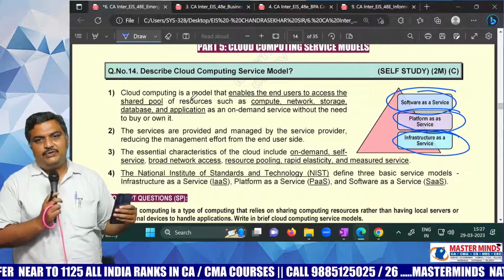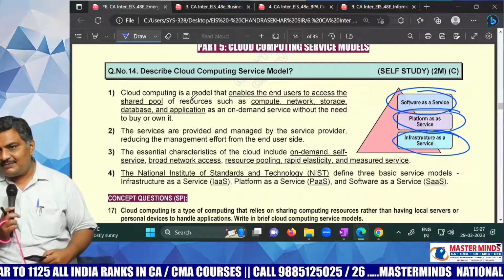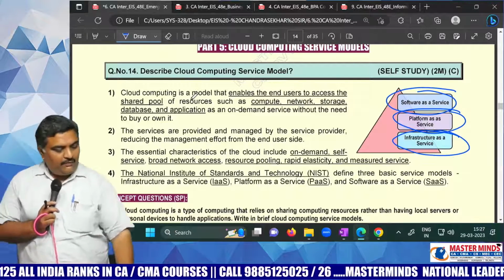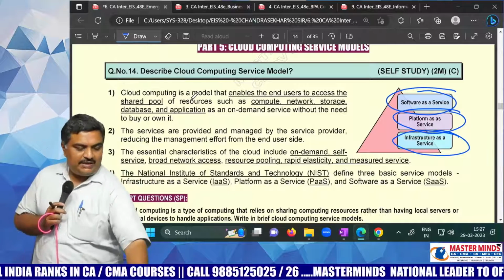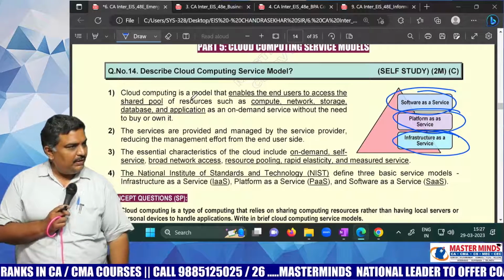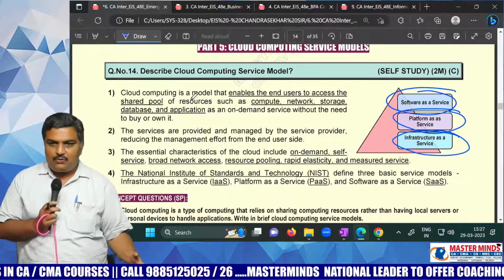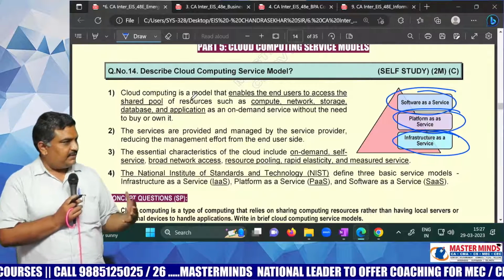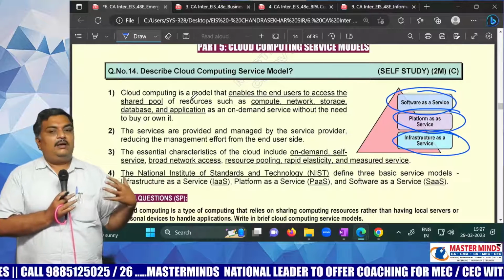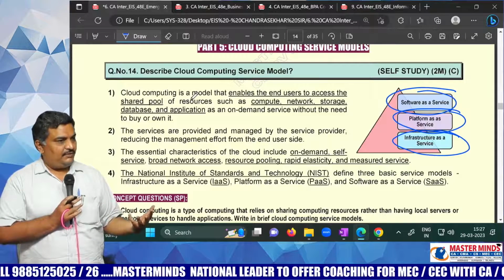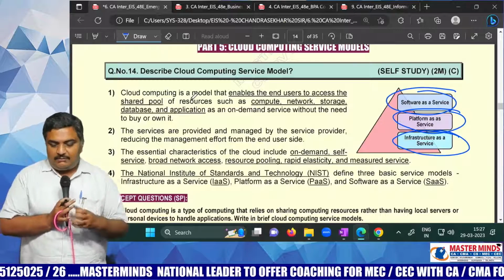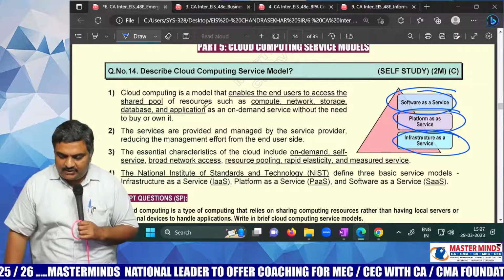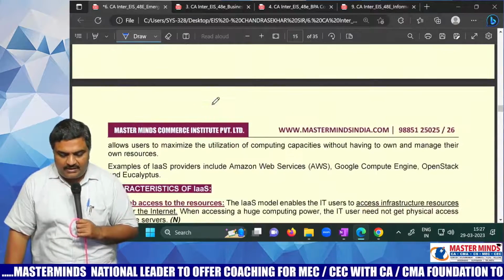Otherwise, you would be using separate devices for separate services: for calling this phone, for data this phone, for messaging this one. Are you using it like that? No. Different SIMs? No. One single SIM, multiple services. They are called services, service models. Likewise, cloud computing, how many services does it offer? It offers software as a service, platform as a service, and infrastructure as a service.